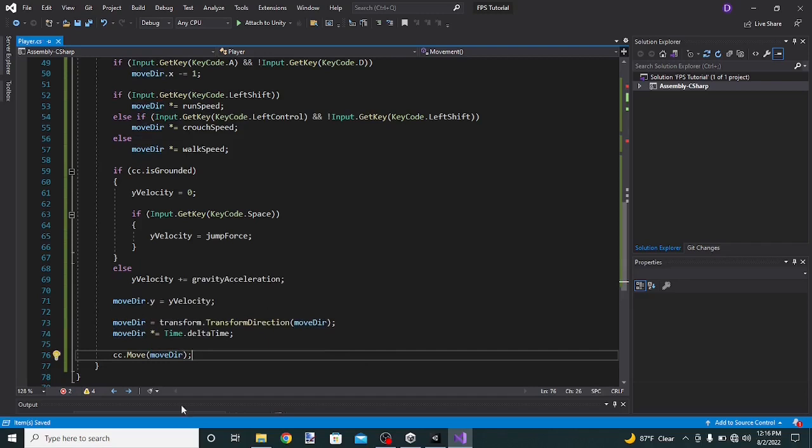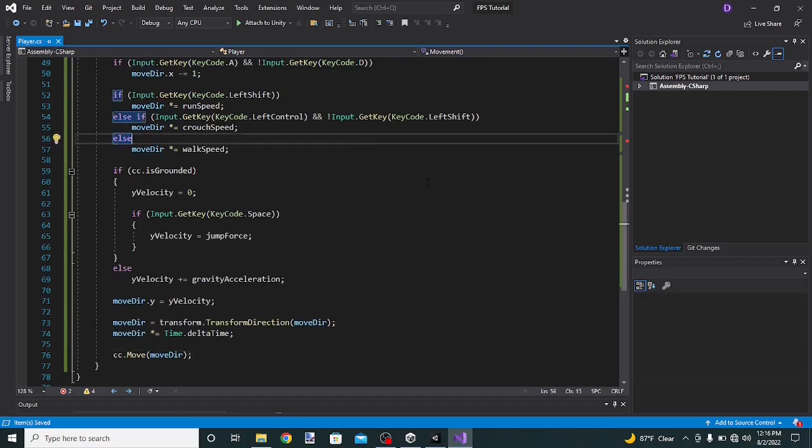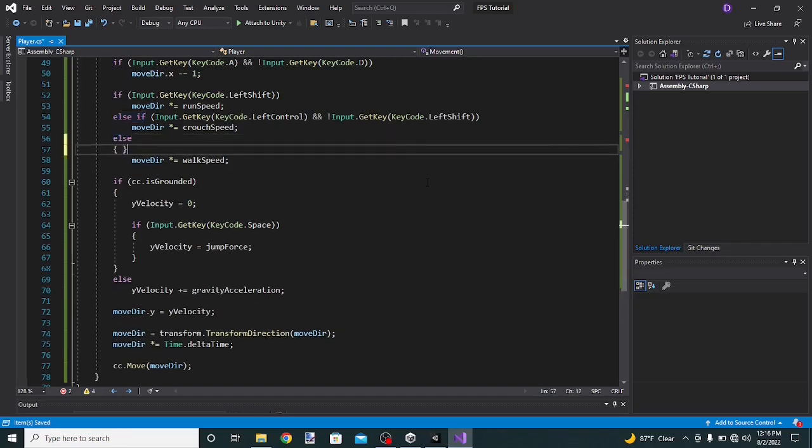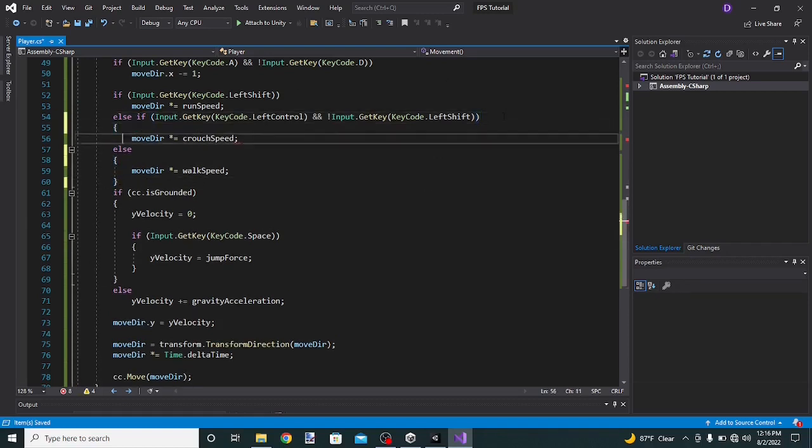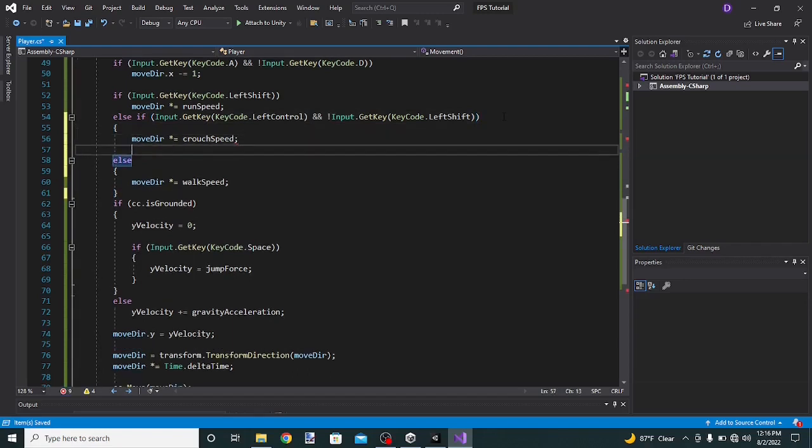Now we're gonna actually change our position and our collision when we crouch. So add brackets over here, same with these other two ifs. Add the brackets again, same thing over here.